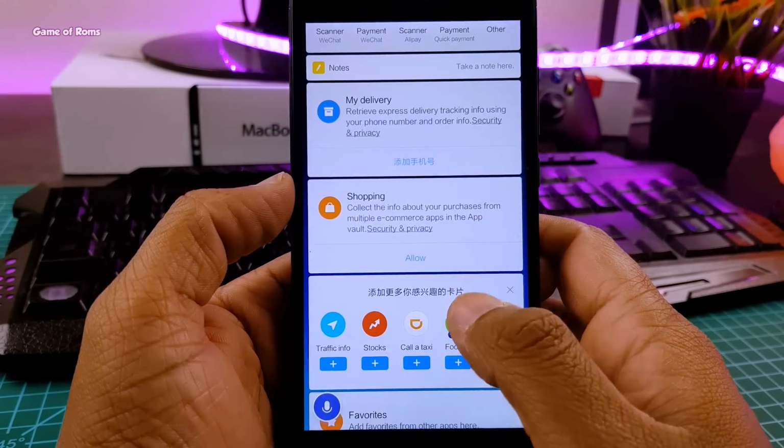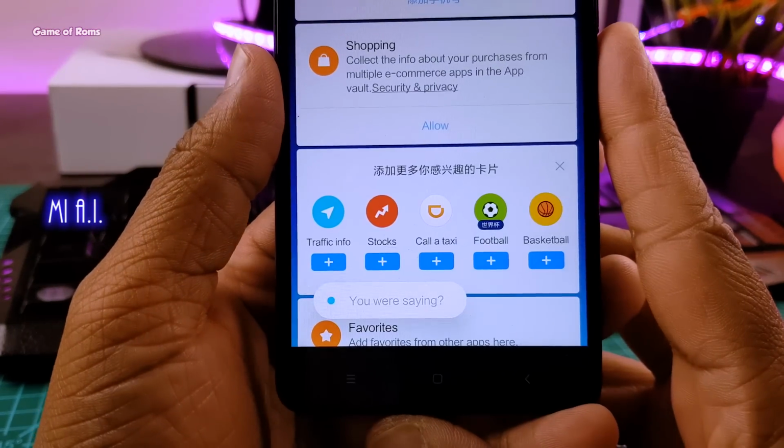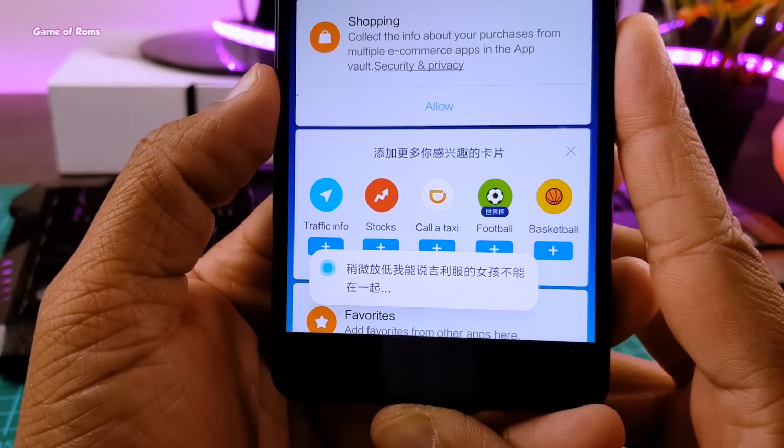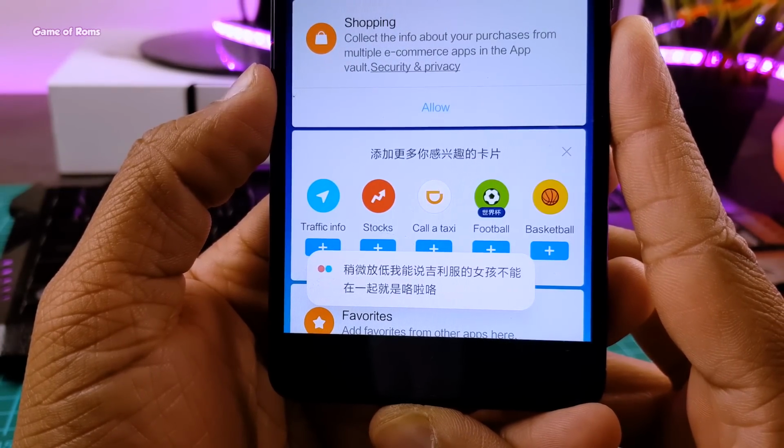And this outstanding feature called Xiaomi AI is working, but unfortunately for that you have to learn Chinese, just because it's not working in English.